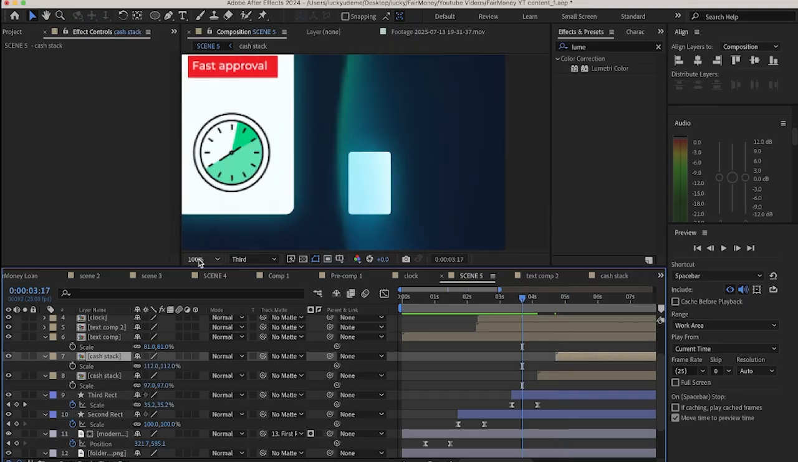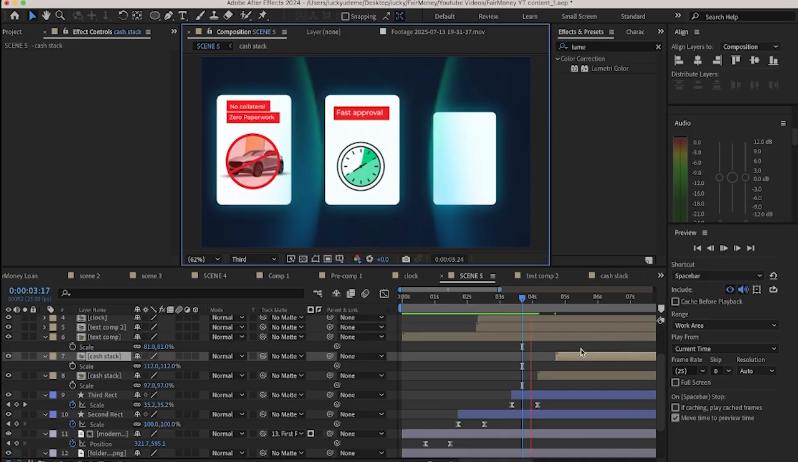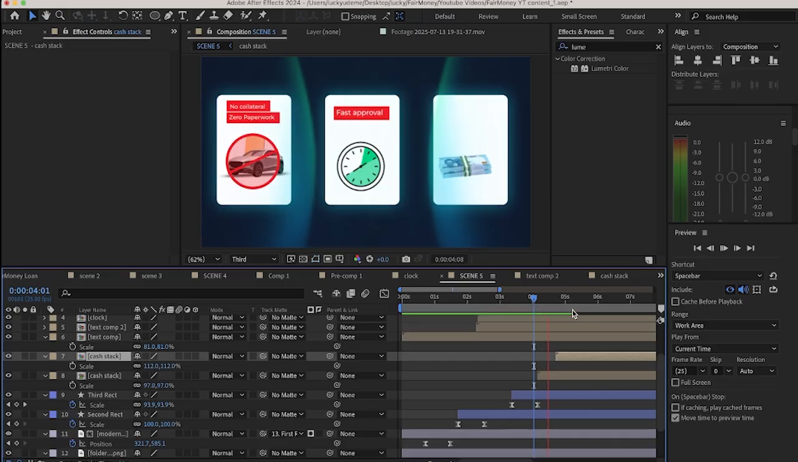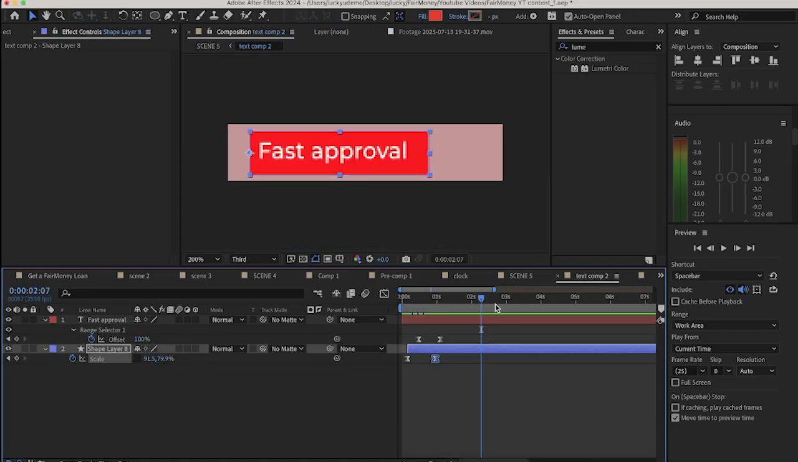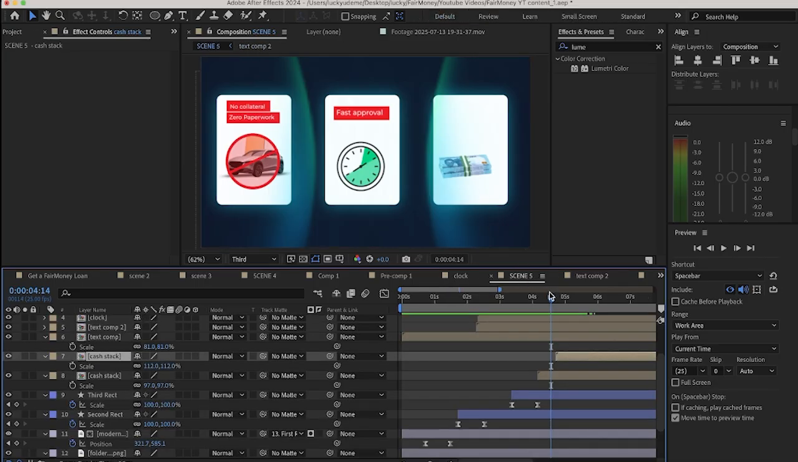Okay, so let me play the animation so you see what happens. Boom, boom, boom. Okay, it's taking time to load. Let me play it again. Okay, let me see what it looks like over here. It stacks up and this one also stacks up, right? Let me position this well.